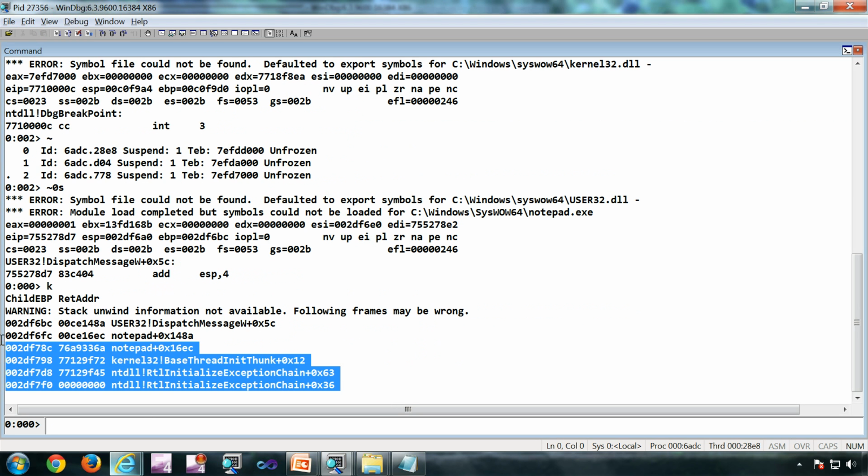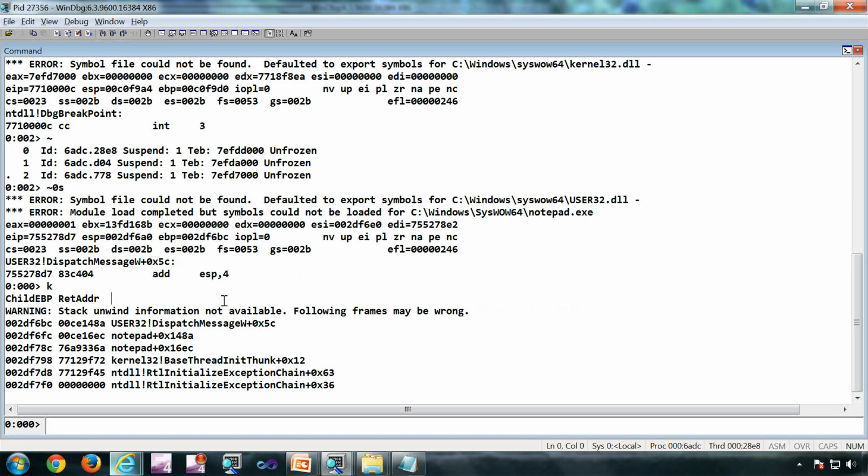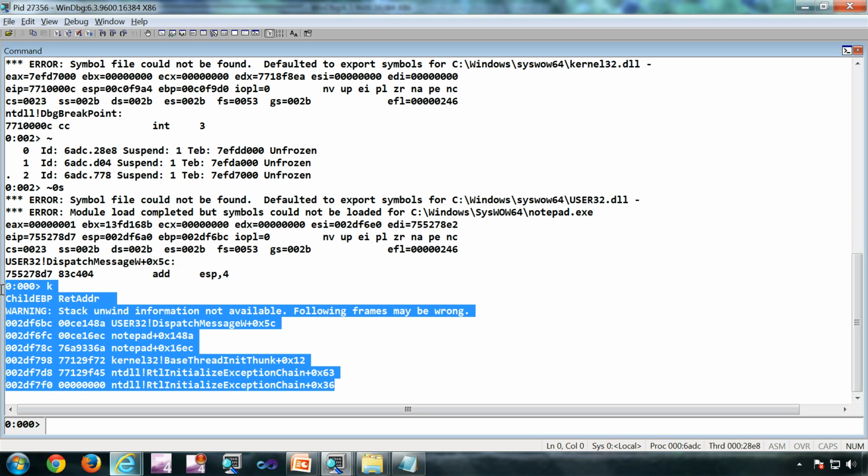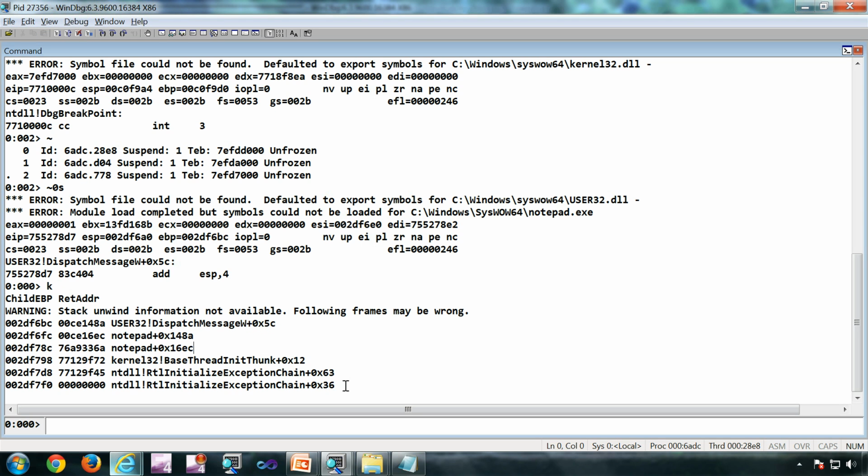Now what you're seeing is a call stack which I'm looking at. The command for call stack is k. So pretty much I'm looking at the call stack of the zero thread, or the main thread. In the call stack, this is the first function, second function, third function, etc. This particular function does not have any proper name, just notepad plus an offset. Same with this. There is no proper function name. We can see function names here without symbols. They are called export symbols. They can be incorrect. In many cases they are incorrect.